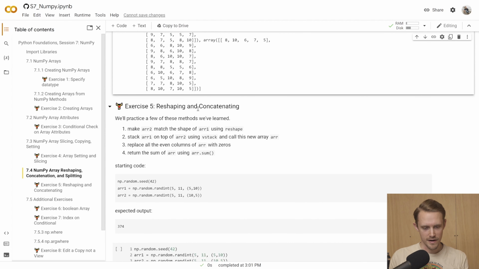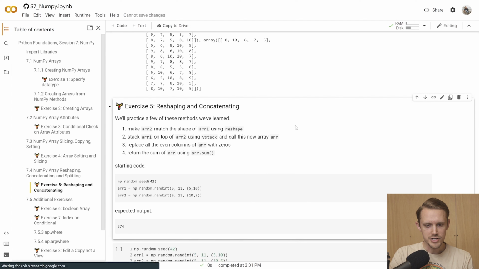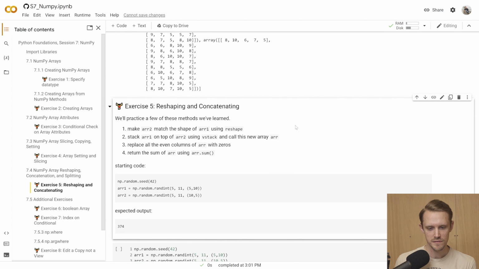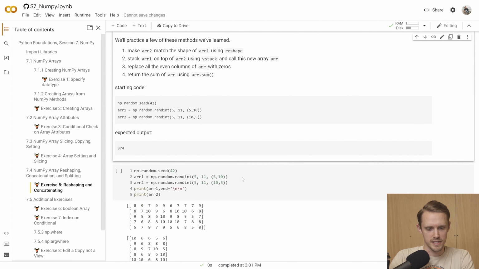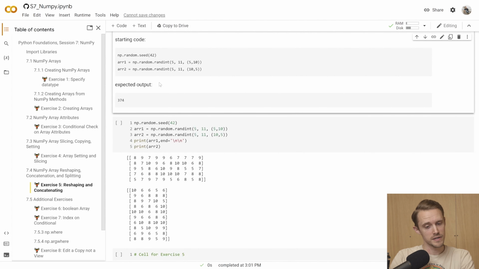All right, exercise 5. Reshaping and concatenating. It's a little bit of a Simon Says problem here. We'll practice a few of these methods we've learned, and we've got an algorithm defined for us. Step 1, make R2 match the shape of R1 using reshape. 2, stack R1 on top of R2 using vstack and call this new array ARR. Step 3, replace all the even columns of ARR with zeros. Step 4, return the sum of ARR using ARR.sum. And it looks like we've got an expected output here to let us know if we got the right answer or not.